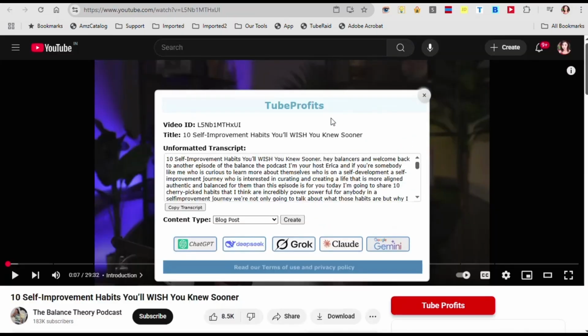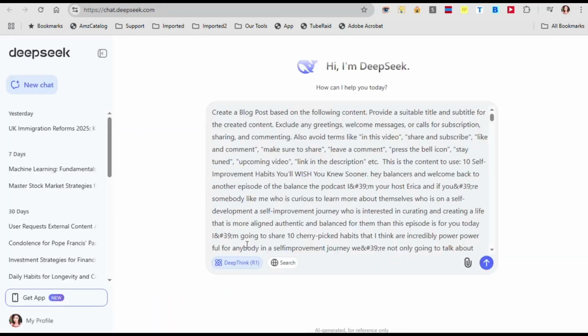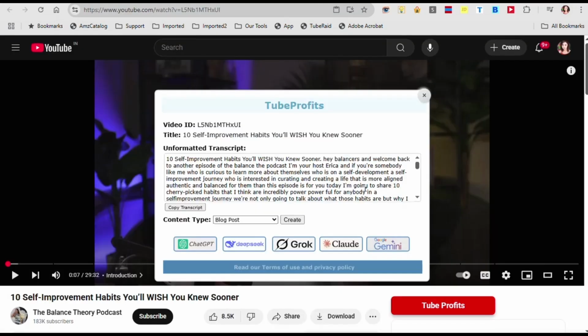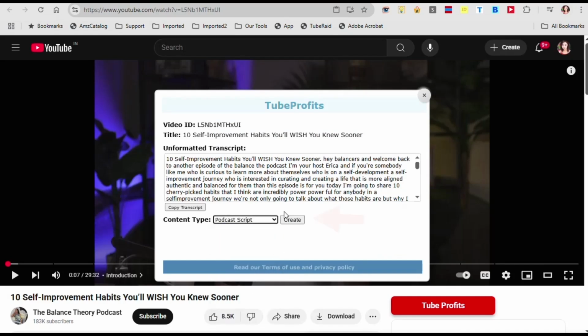You can return to the TubeProfits tool and choose a different AI platform to generate alternate versions of the content. If you want to create a different type of content, select another content model and click the Create button again. Then, choose your AI platform as before.